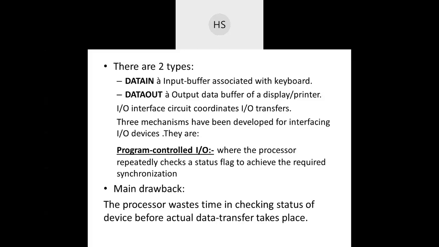What it means is that the program will be there controlling your I/O. It means your software will be controlling your I/O, where the processor checks a status flag. Depending upon the status flag, it has to repeatedly check the flag to activate the request and for synchronization. What's the main drawback of this program controlled I/O?